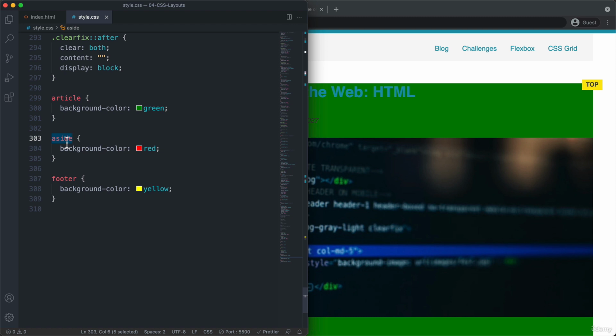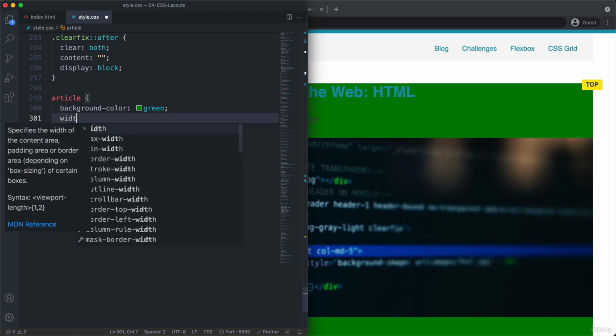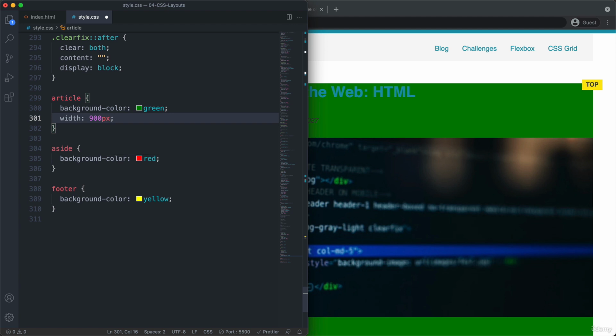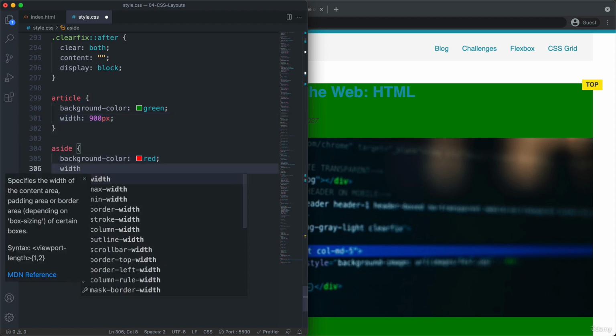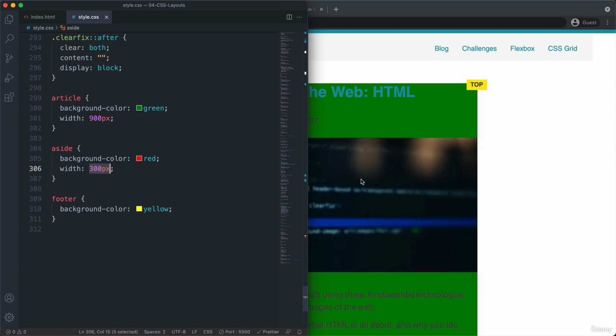So our container is 1200 pixels wide. And so let's divide that up for the article and the aside. So I'm going to give the article a width of 900 of those pixels, and the remaining 300 go to the sidebar. So to this aside. And so 900 plus 300 are exactly the 1200 of the container, right?